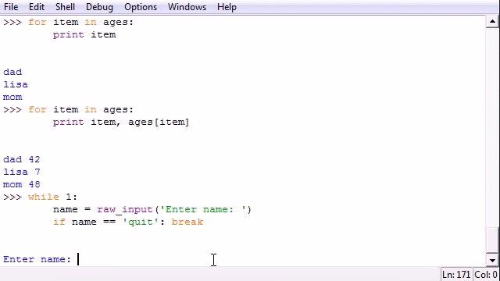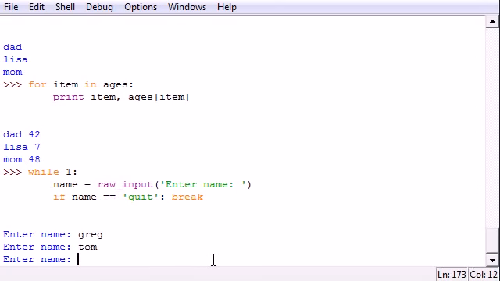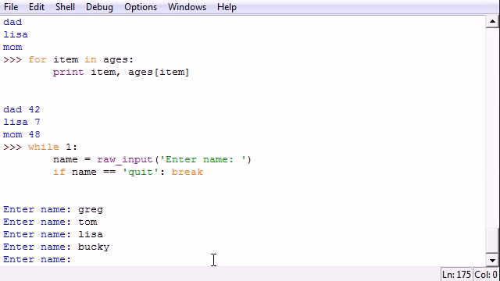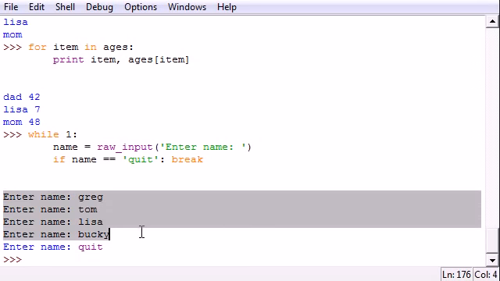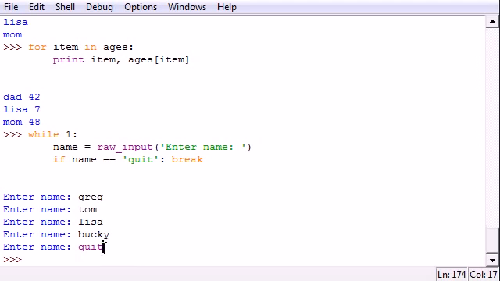So let's go ahead and run it. Enter name: Greg, Tom, Lisa, Bucky, quit, and as you can see, as soon as I typed quit, the program escaped. So this loops forever and ever, and it would actually go forever until it got to quit. Once you get quit, you can add this keyword break, and anytime your loop sees break, it's going to know that now it's time to exit the loop.